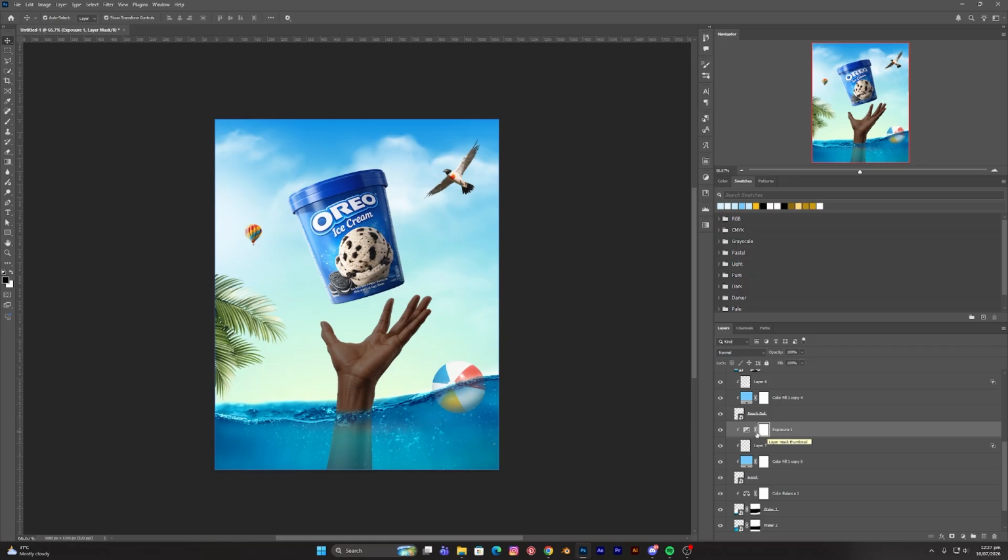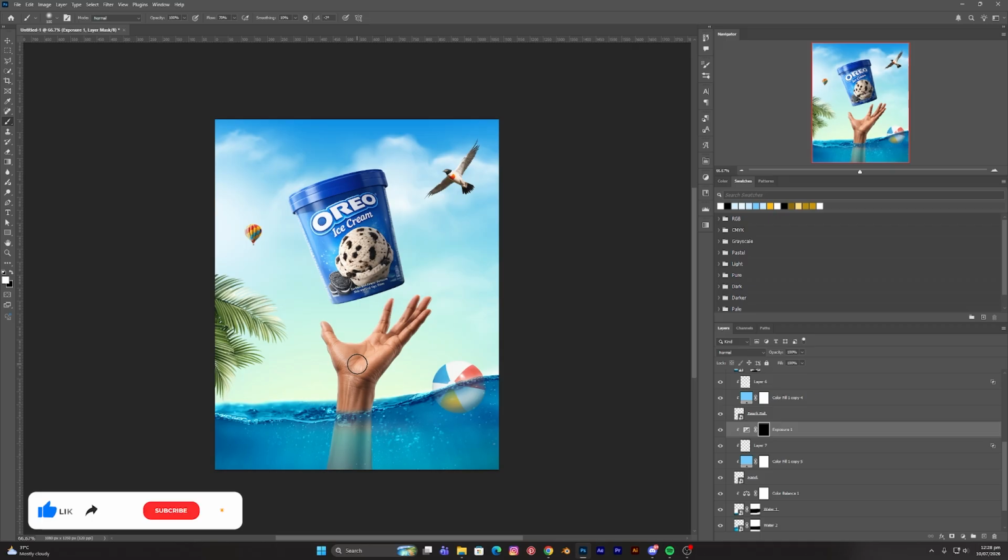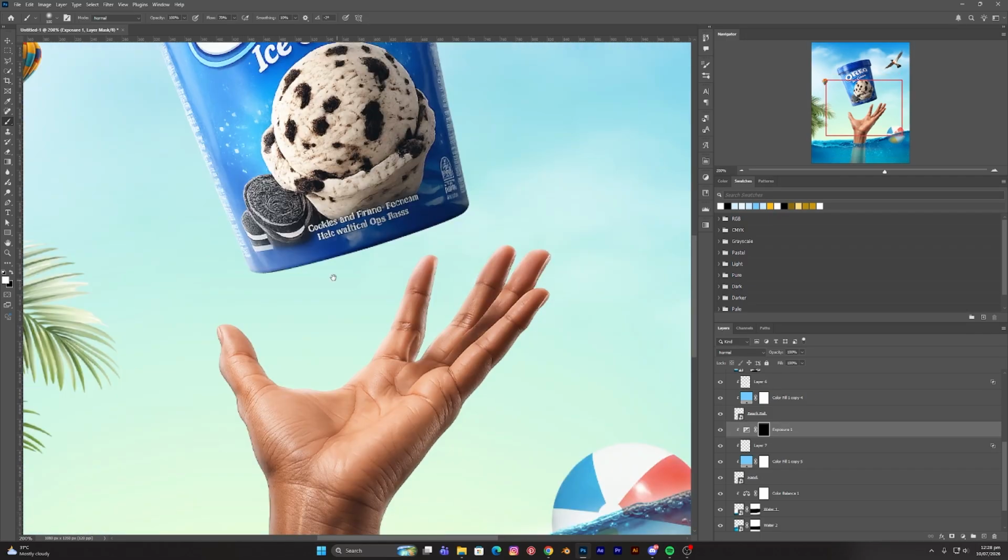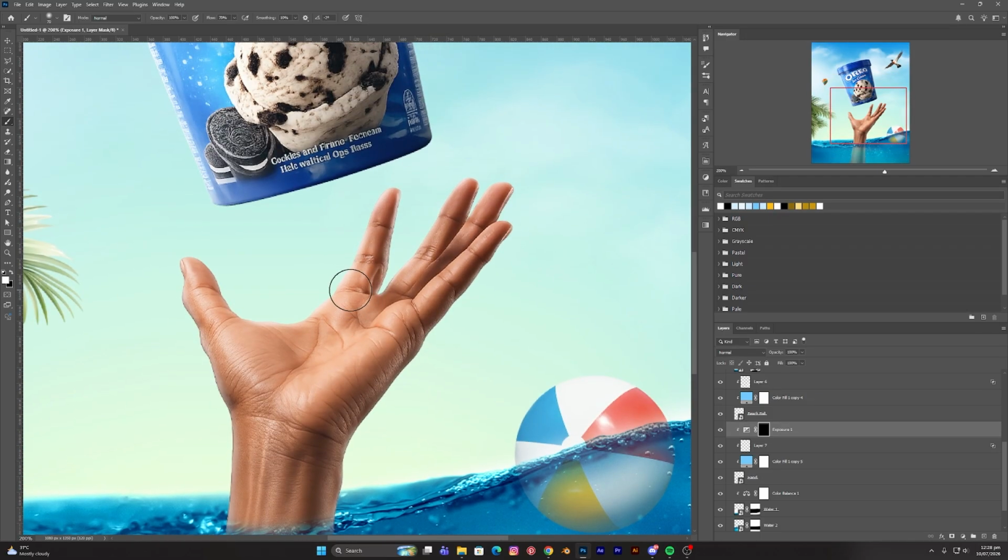To do that, I'm gonna select the exposure adjustment layer, go to where the layer mask is created, and then hold Control and press I on my keyboard to invert it like this. Then pick up my brush tool, and change the foreground to white on my color panel here, and then increase the size of my brush, zoom in, and then paint to create that shadow.